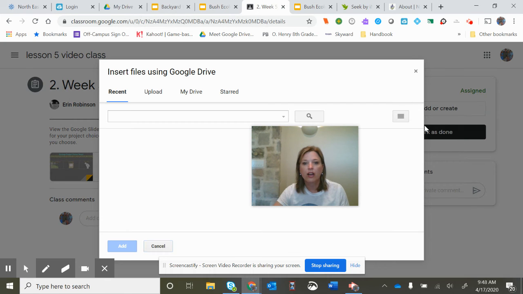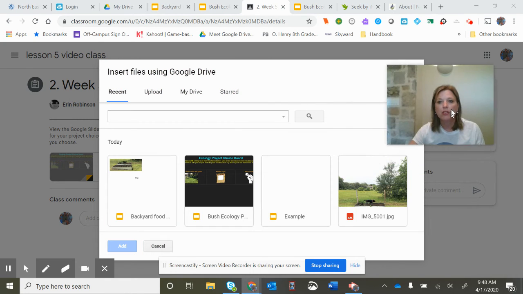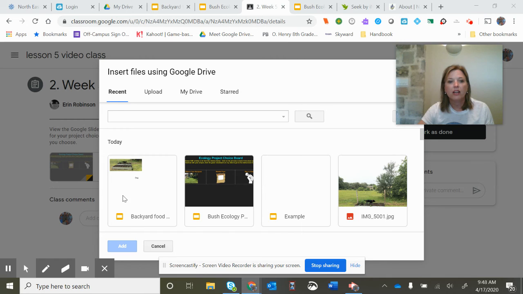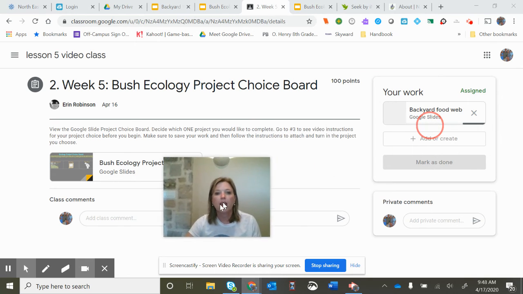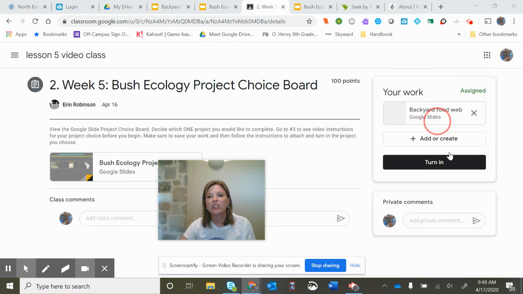So I'm going to go to Google Drive, and now I'm in the way here. I'm going to find my slide of my backyard food web. It's recent. You can search in your Drive, but if you've just been working on it, it's going to be under your recents. You double click it, and it is now attaching that slide in your work. And then you simply click Turn In, and you are done with your project.